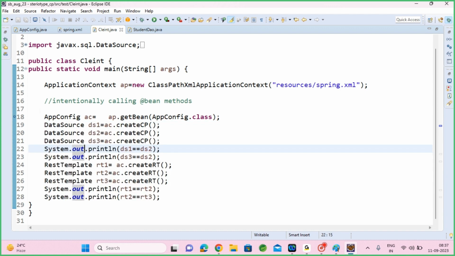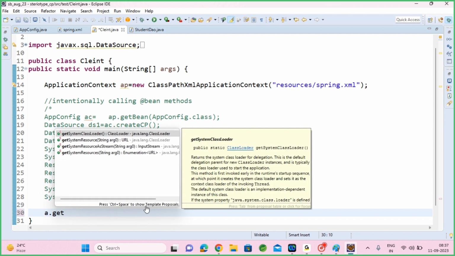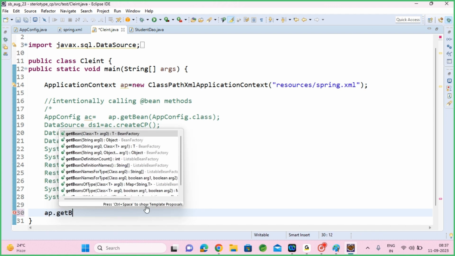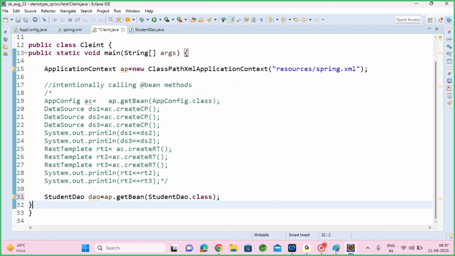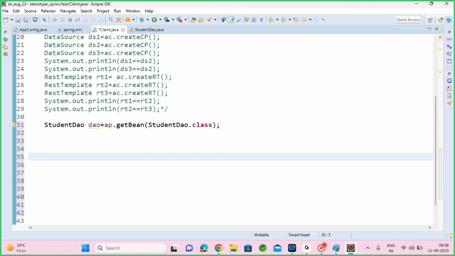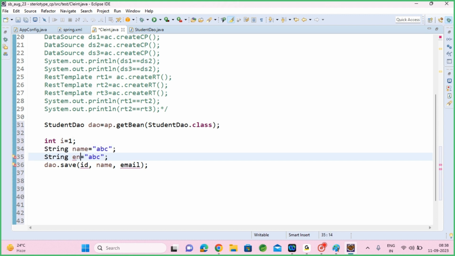So as you understand this application configuration, I'll comment it. Let's get the application context dot getBean, get your repository, student DAO. Now insert your data here: student DAO dot save, pass ID, name, email. So what I will do: int id is equal to 1, string name is equal to abc, email equal to abc@gmail.